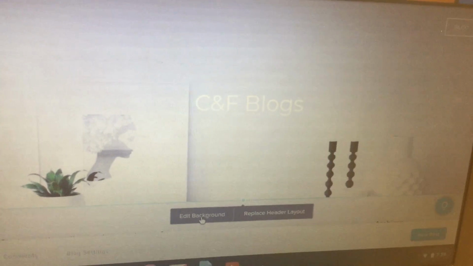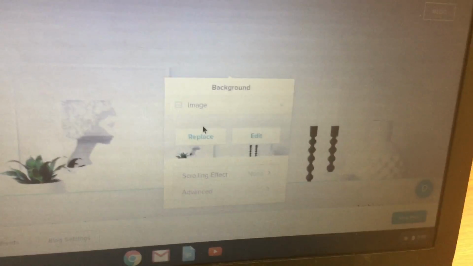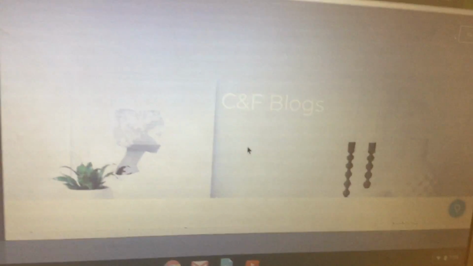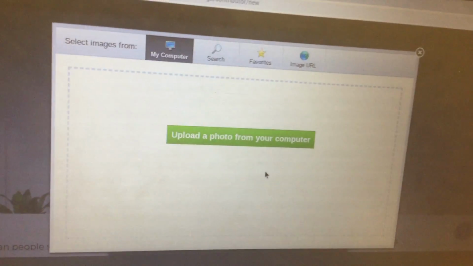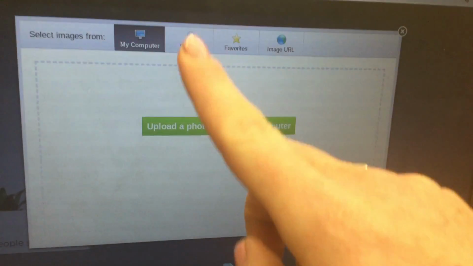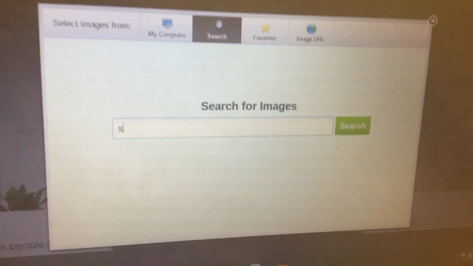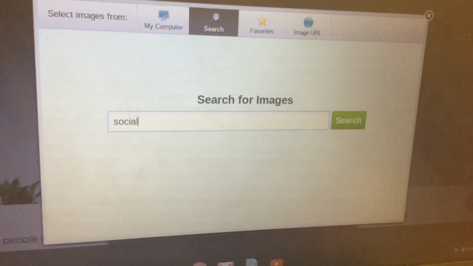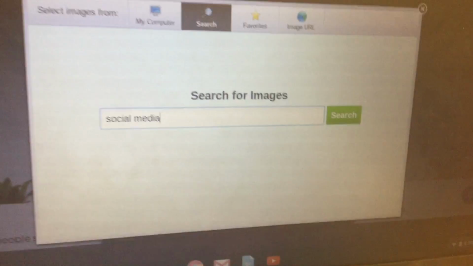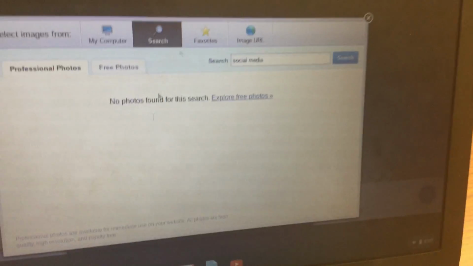What we're going to do is change the photo. So you're going to click on the photo and then click on edit background and then click on replace. And then from here what you're going to do is click on search. And so for example, I'm just going to go ahead and type in social media, since all of the posts in this blog are social media related.